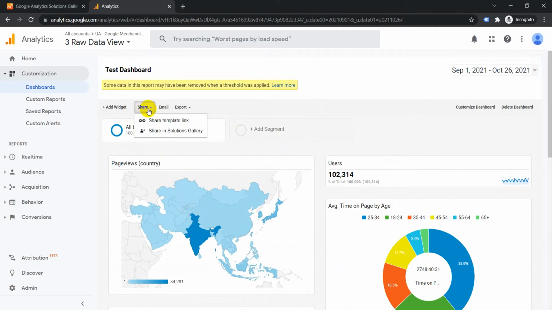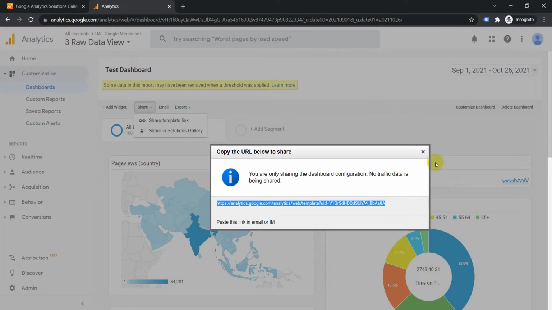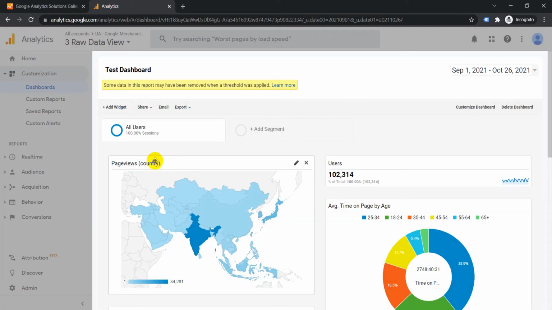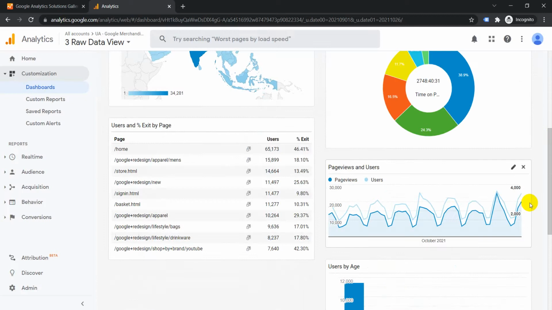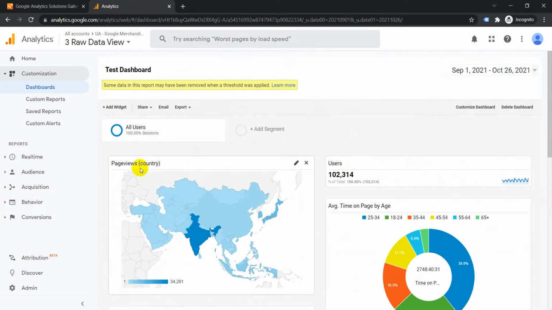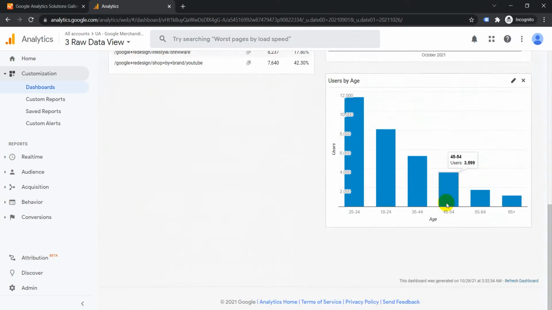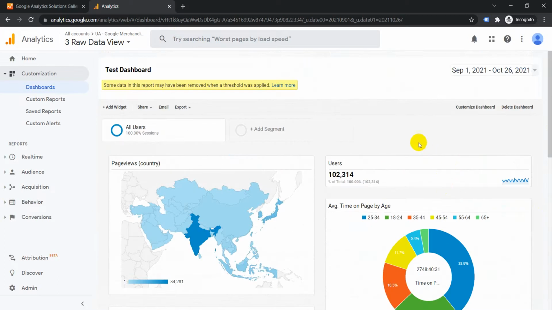When you click on share, it allows you to share this template or share it in a solution kit. What happens when you share this template link is that whoever has this template link and copies and pastes it in their account will automatically get all these stats. They will not get your data, but they will get the layout how you have set it up, like page views, users, all that. The entire dashboard will be set up. But again, the data of yours will not be sent.